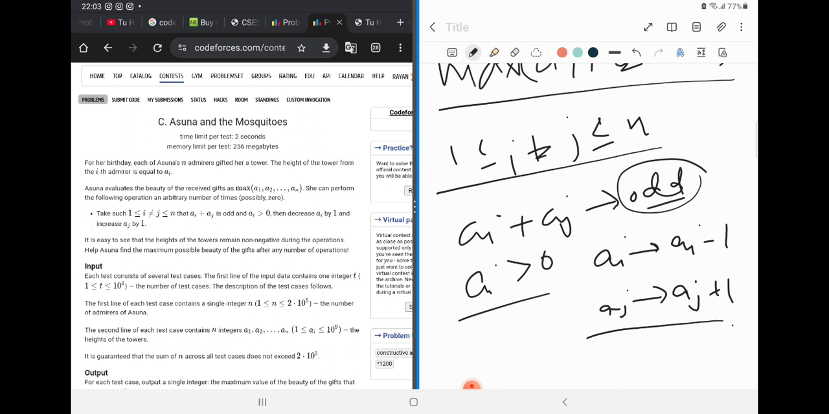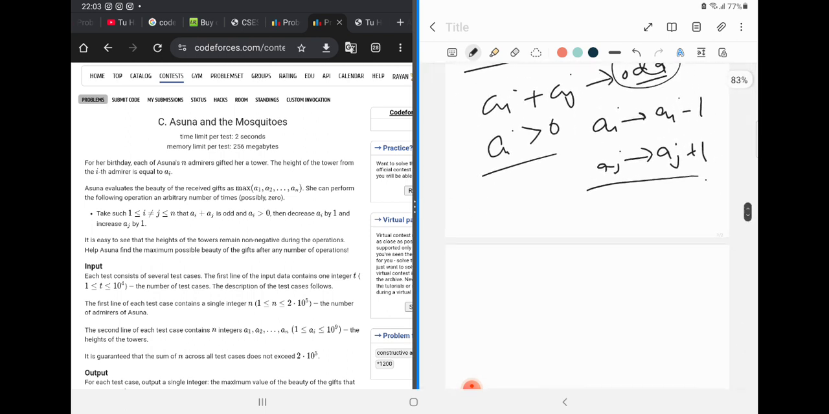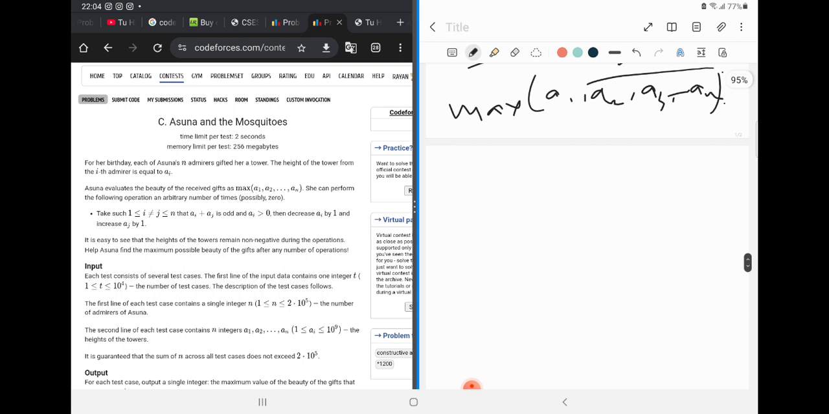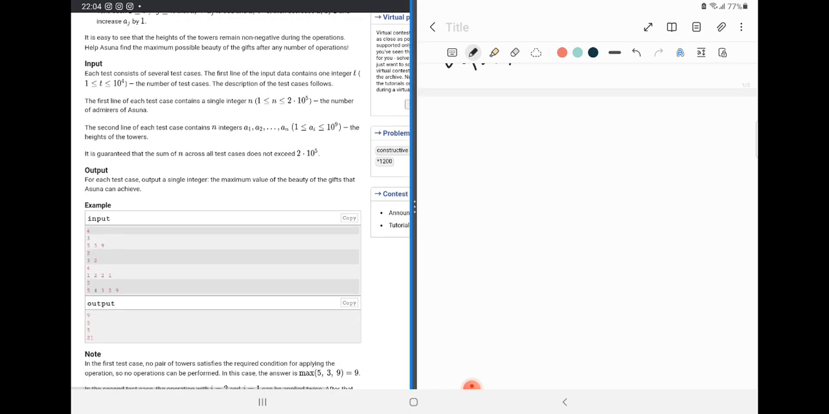So now the question is that we need to maximize the beauty of the gifts. That is, we need to maximize this quantity, which is basically the maximum number present in the array has to be maximized. That's it. Okay, so now let's look at an example.